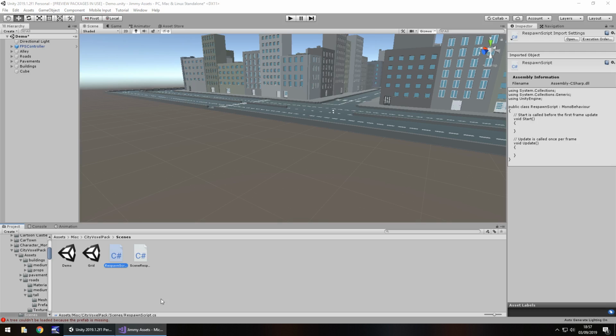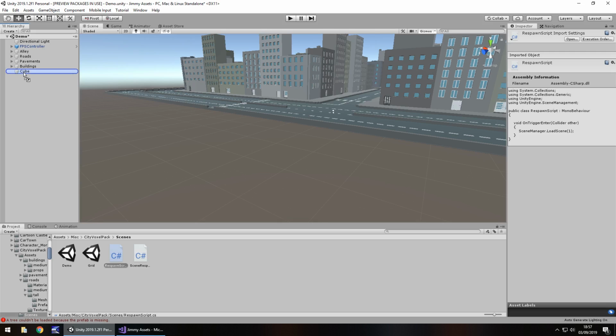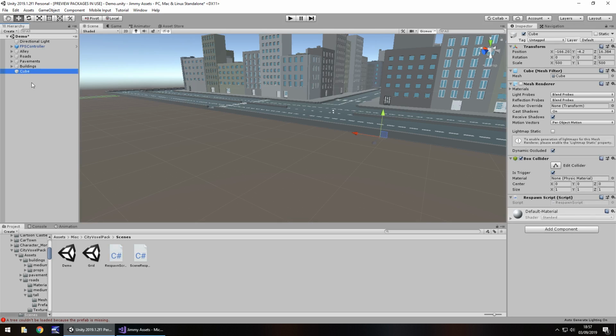So now we head back into Unity and just let it compile down here. And then we need to add that respawn script onto that cube, which is the trigger. Obviously, you can call that anything you want at this point. It doesn't matter too much.